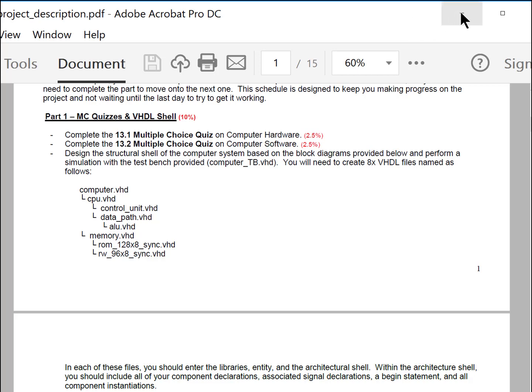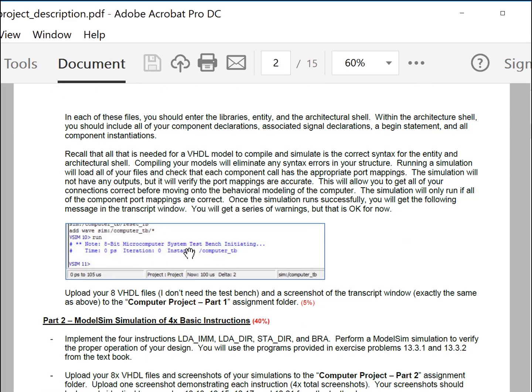When you do this, you will be able to run a simulation, and the simulation will fail if any of the connections are wrong or if they're dangling. So what you're trying to do is get a simulation to run that will not error out. When you do this, you'll actually see a message in the simulation test bench that the simulation ran without any errors. So this right here is going to be your deliverable: a screenshot of the transcript that says there were no errors in here.